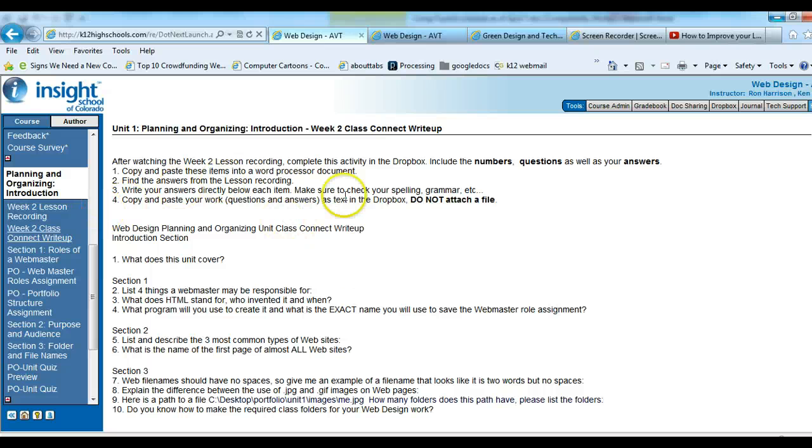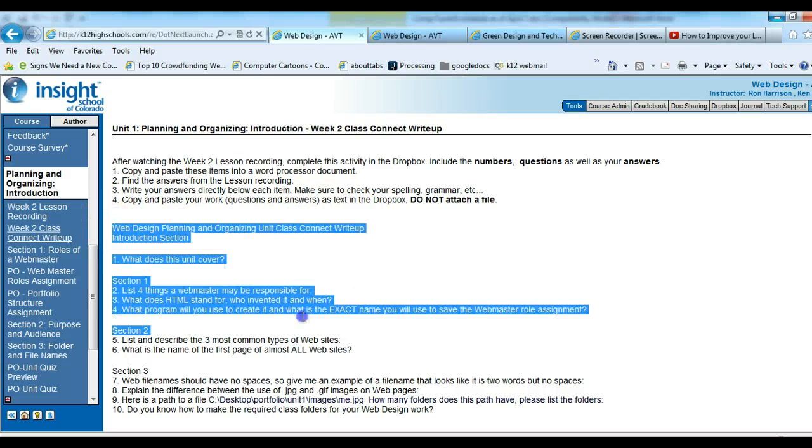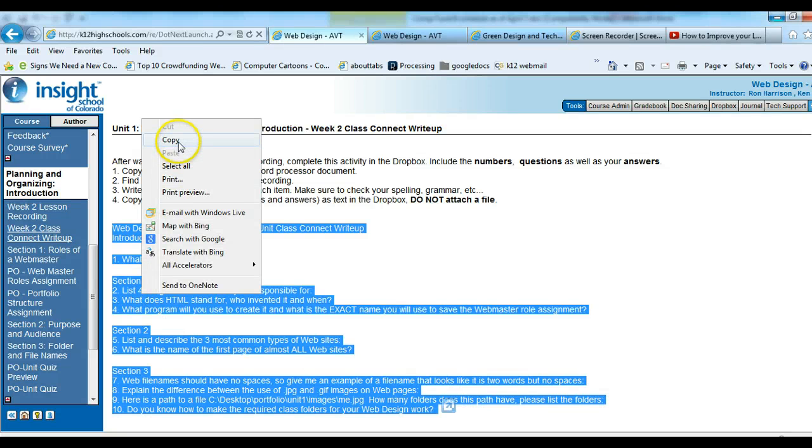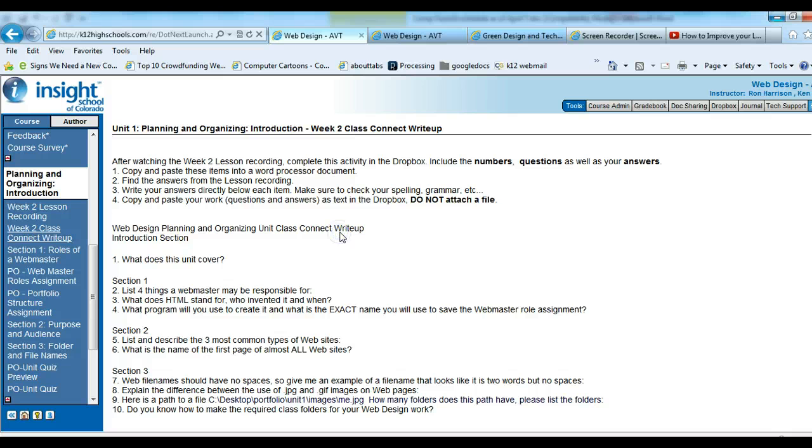So that's the write-up. And again, remember on the write-up, you'll just copy all this, highlight it, right-click copy, paste it into a word processor. As you go through the presentation, you will find the answers, write them down next to each question. Then you will highlight, copy and paste the answers, the words, the numbers, all of that stuff, and you put it as text in the Dropbox. As simple as that.